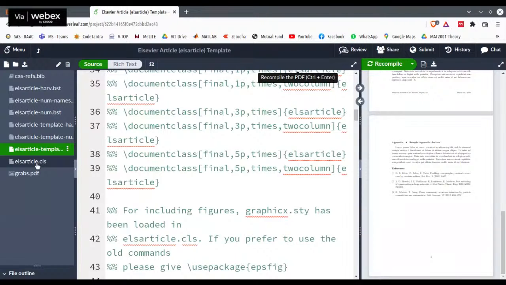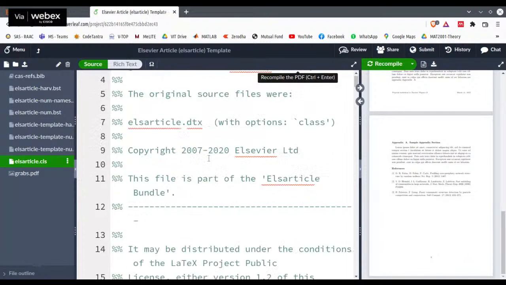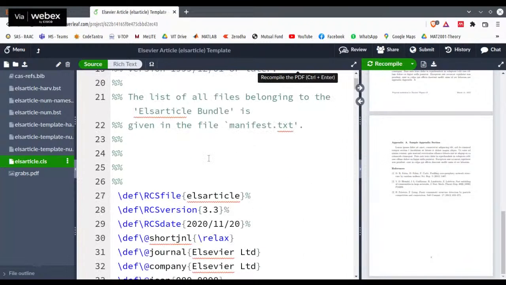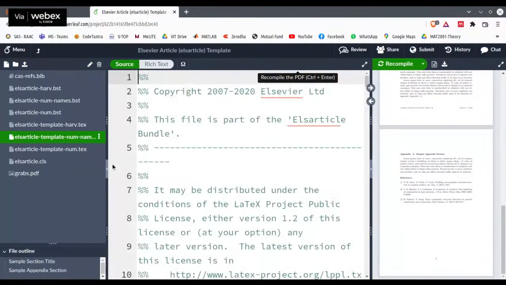A class file is nothing but the set of information about how the document should look, whether it should be in two columns or a single column, or how the font size of the titles should be. That information is written in the class file. Now let me move on to the main file. I think this is my main file.